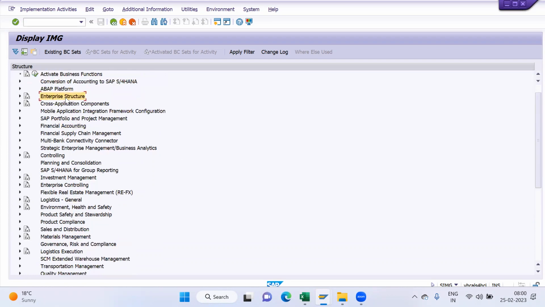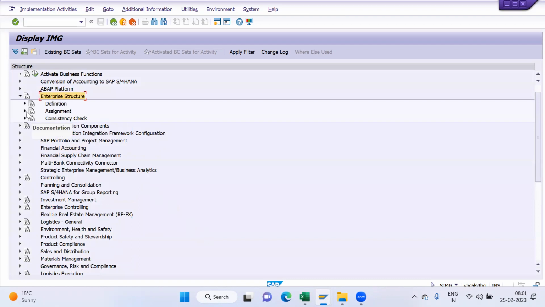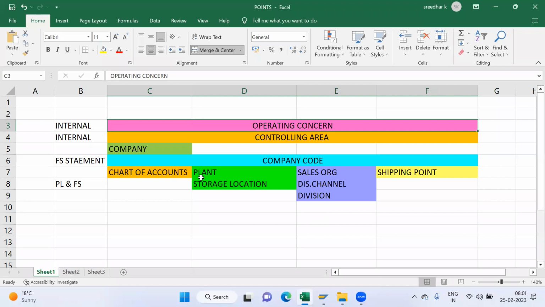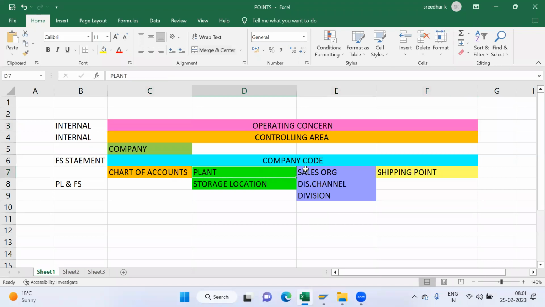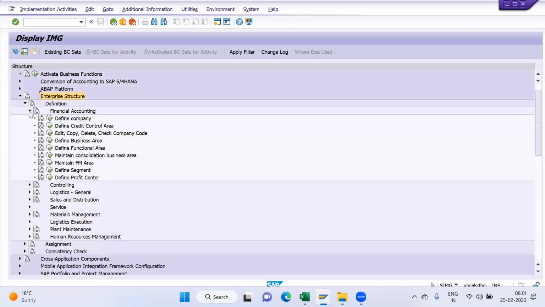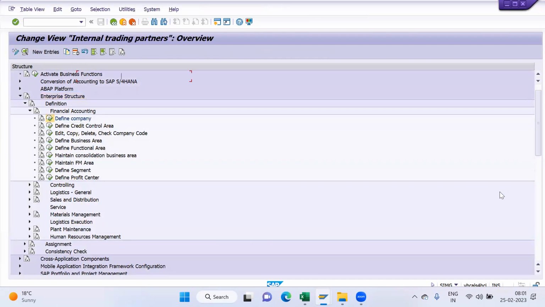Before going to that, in enterprise structure, here like this, definition: same. Financial accounting, controlling, logistics general, sales and distribution, material management, execution. Same, this is logistics general, sales and distribution, shipping point, controlling, and financial accounting. Same enterprise structure, step by step, and individually we need to get like this. Okay, first as a step of financial accounting, define a company.